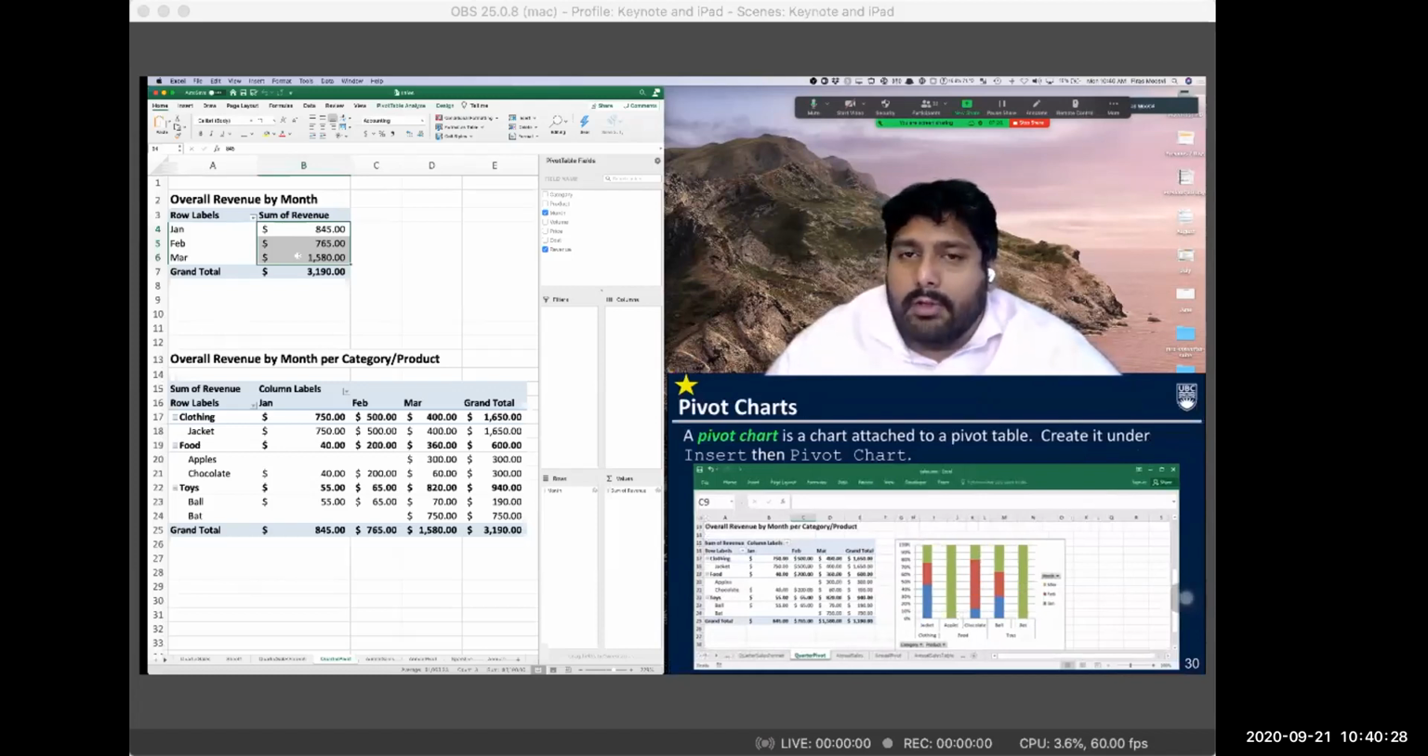So pivot charts are related to pivot tables. Once you create a pivot table, you can also attach a chart to it. And again, that chart will update anytime your original source data updates as well. So you can have charts that link to pivot tables. Again, here we've got jacket clothing, and then this is a food category. It's got these lines delineating what the categories are.